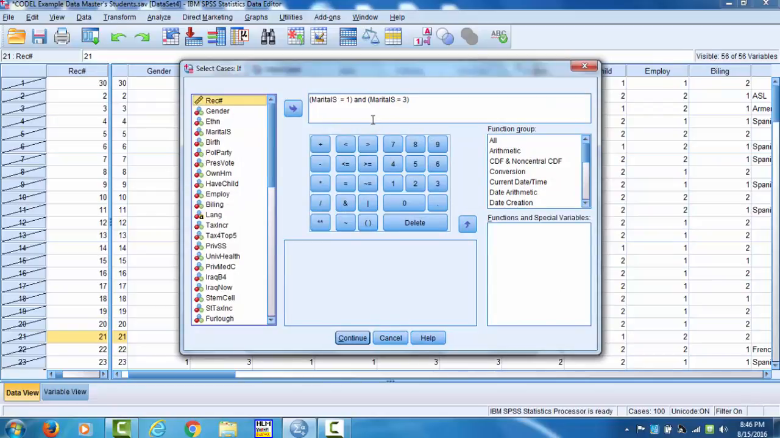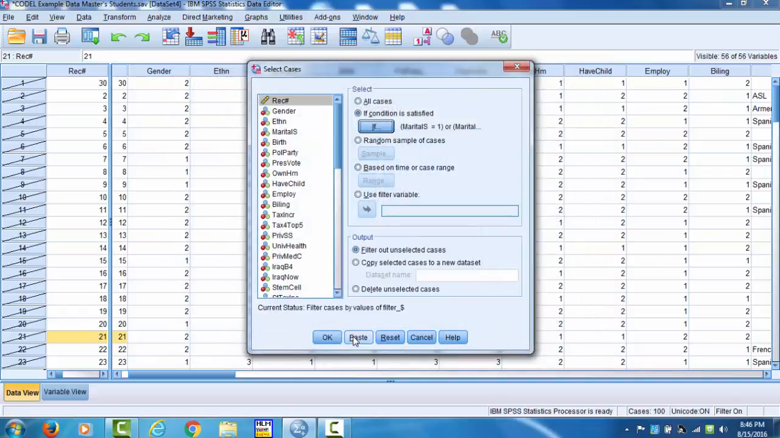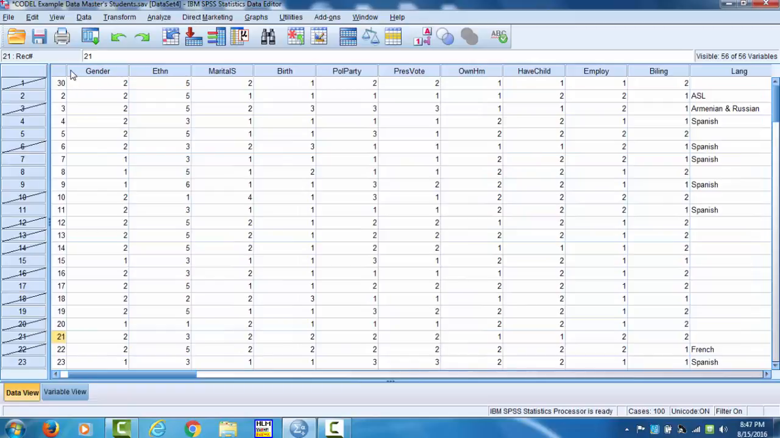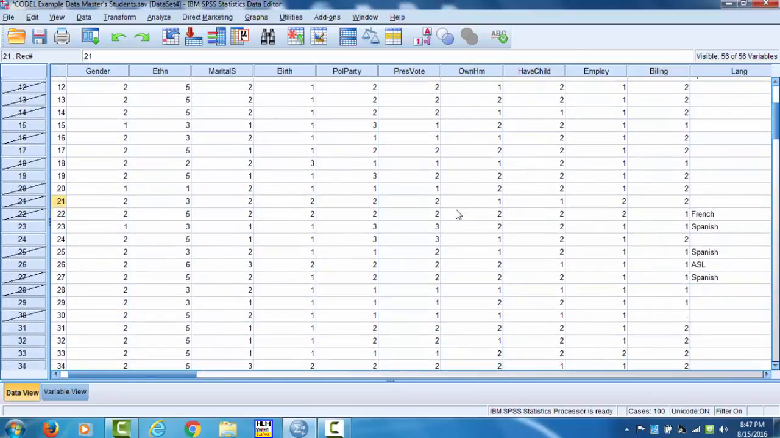So I'm going to put here, instead of and, I'm going to put or. So if you are single, I will include you in the data set, or if you are divorced, I will include you. You'll see that if you're a 2, you're excluded. If you're a 1, you're in the data set. If you're a 4, you're excluded. But if you are a 3, you're in the data set. So in the data set, you can only be coded as a 1 or a 3. So in this case, we want to put 1 or 3 in the data set.